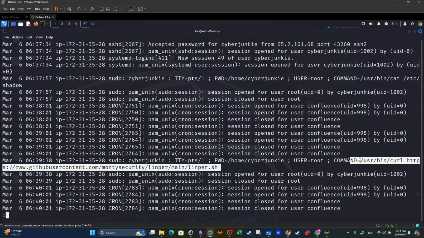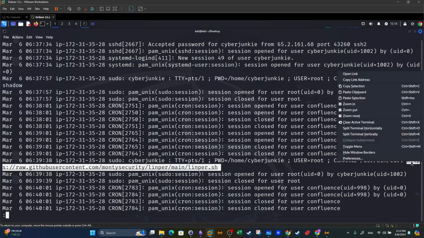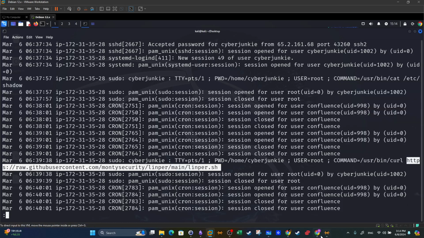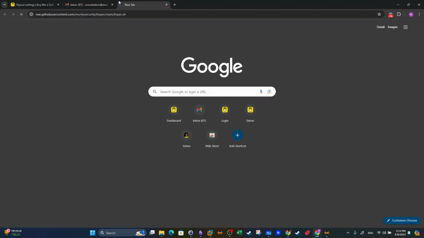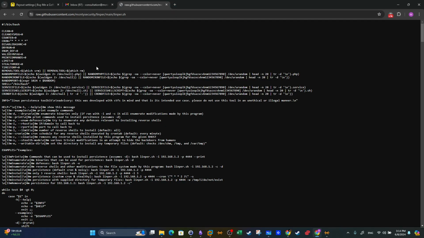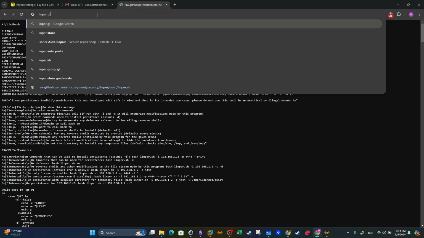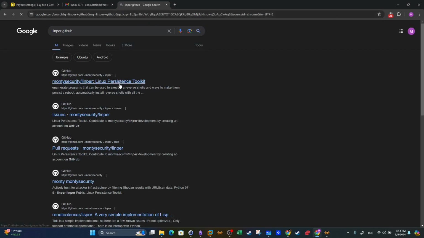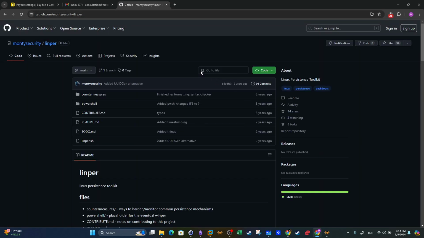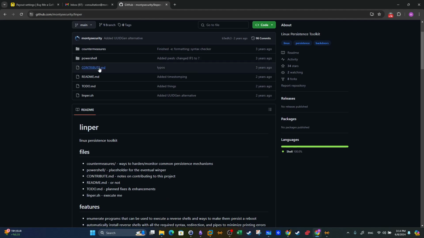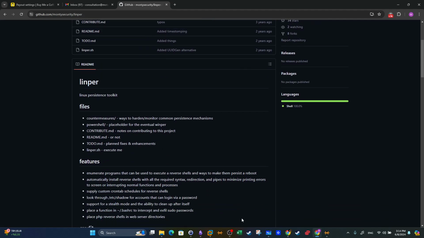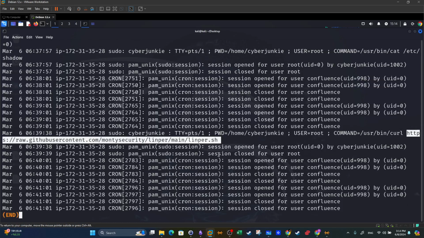Okay, let's find out what the script does. I can copy this and open it up. Basically we can just Google linper GitHub to take a look at the main repository. It's a Linux persistence toolkit. Okay, going back to the logs, later on the attacker closed the sessions.